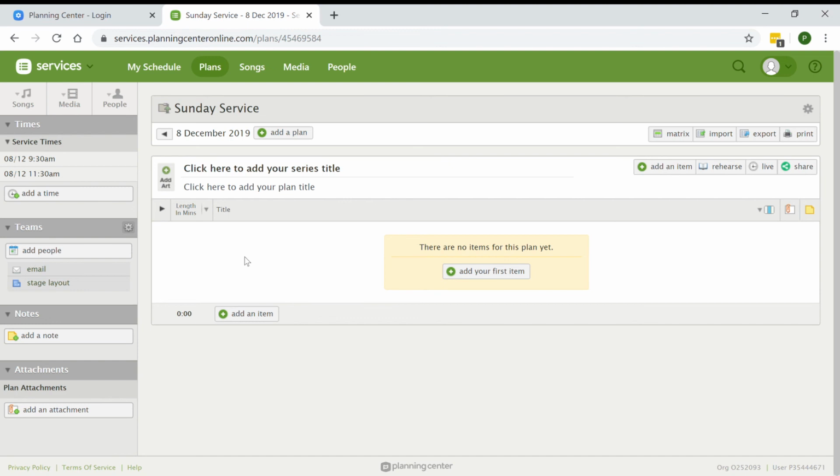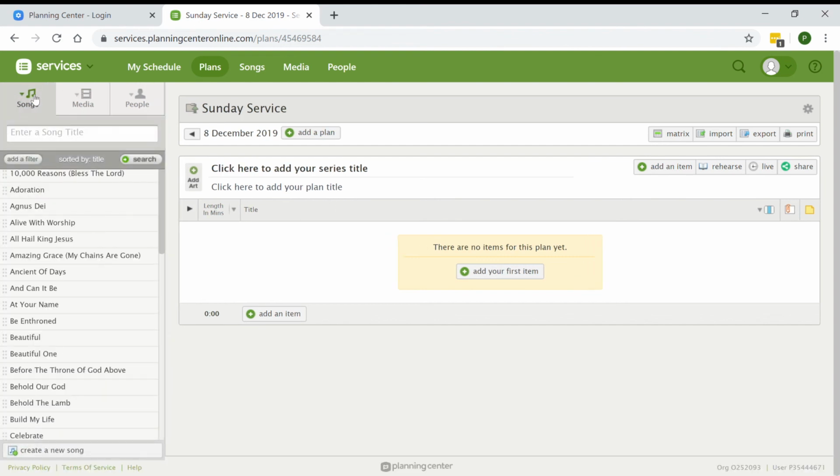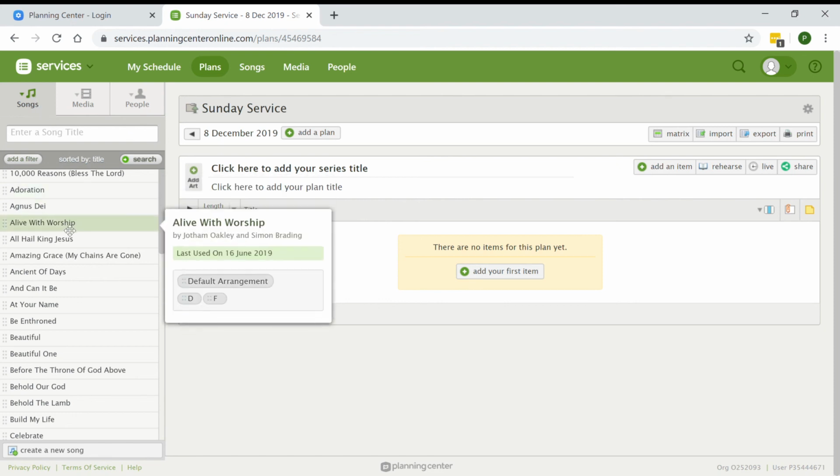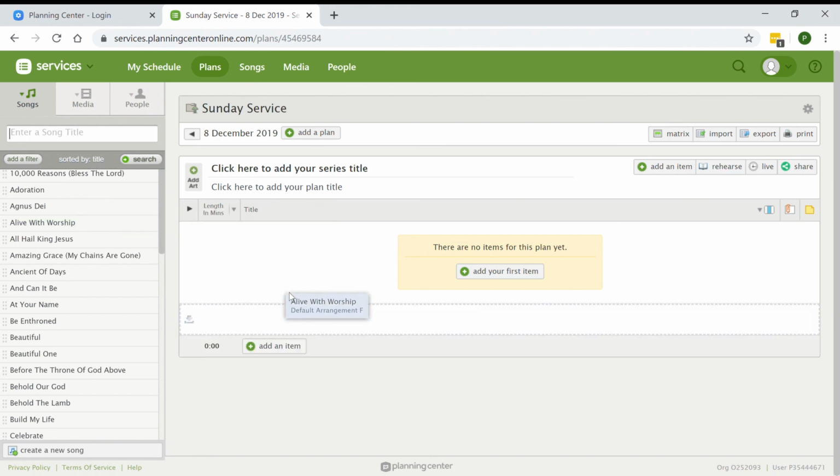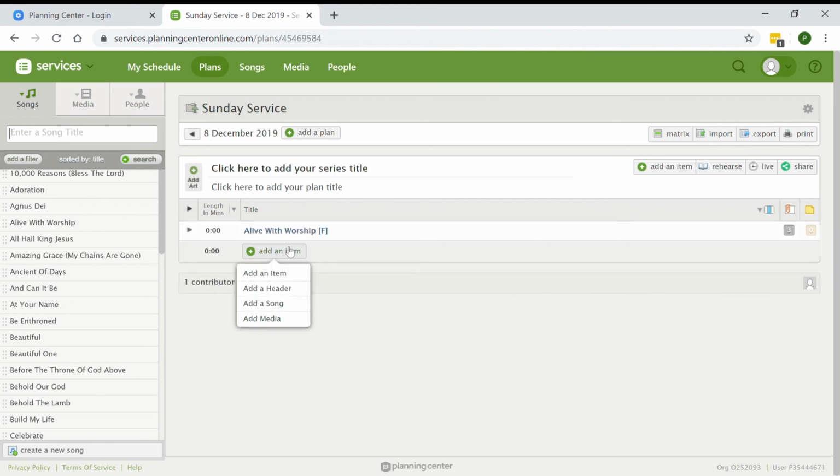just for managing songs. So I could have a series title and a Sunday title here, which I think might be quite handy in future to be able to put that sort of thing in. But what I want to do is start stacking this up with some songs. So what I want to do is have Alive with Worship, and you can see here that it's showing me that there's one arrangement called default arrangement, and I could choose the key of D, or I could choose it in the key of F. Now I could just drag it over like this, or I think maybe if I drag the F there, I can stick it in like that.